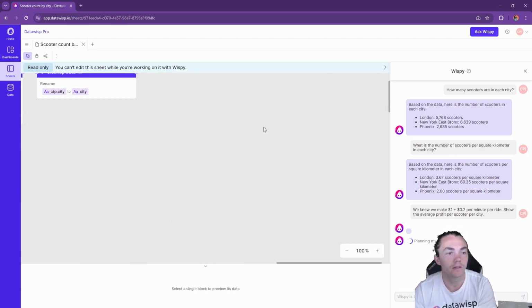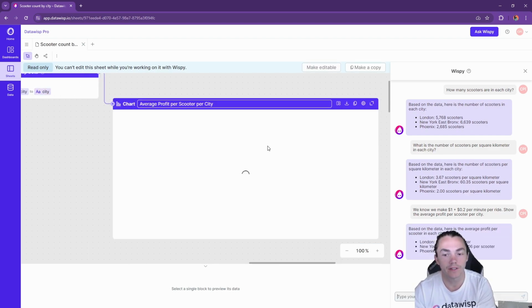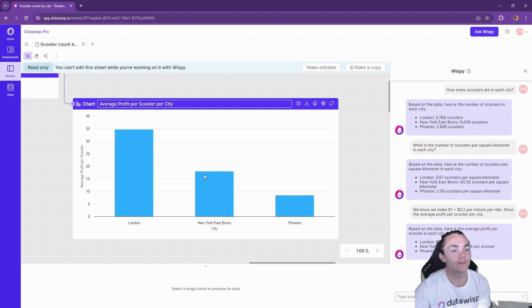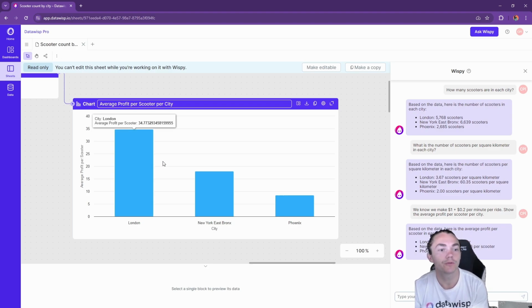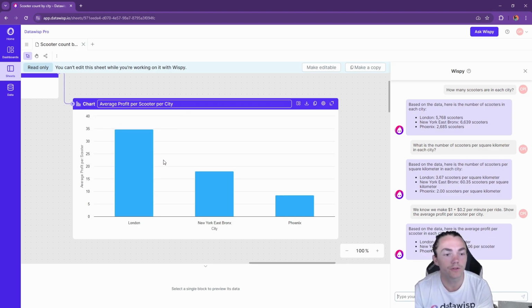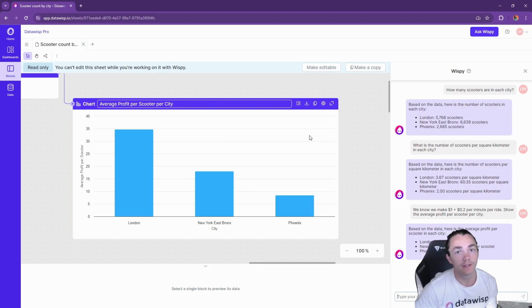And again, it crunches the numbers, calculates, and we see that even though in London we currently have large gaps between the scooters, the average profit or revenue per scooter in London is much higher than our other 2 options. So based on this, we would choose London to deploy the new scooters to. If we had other metrics, we could just as easily calculate those as well.